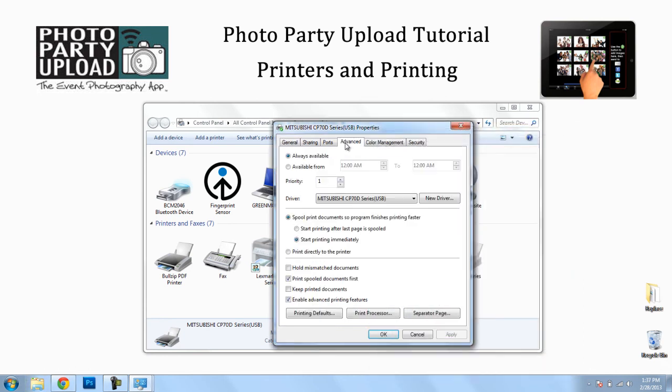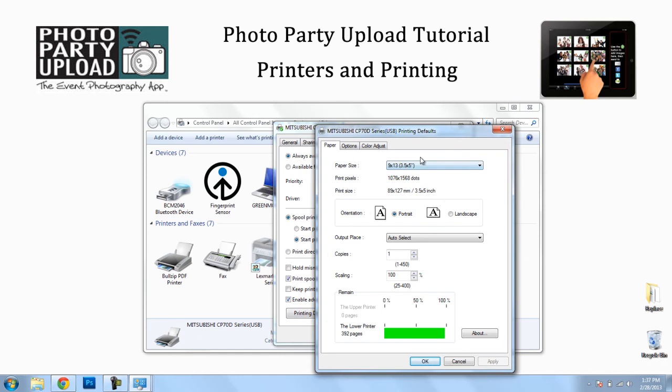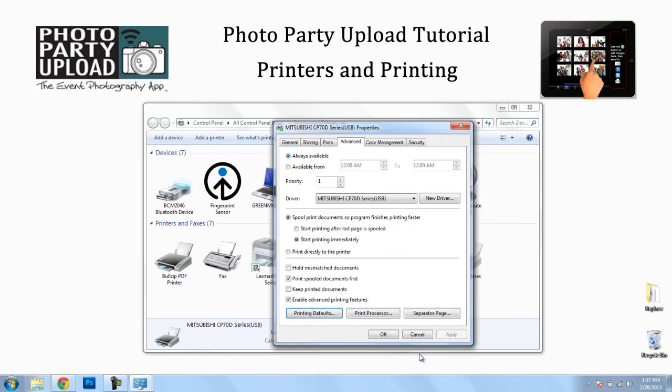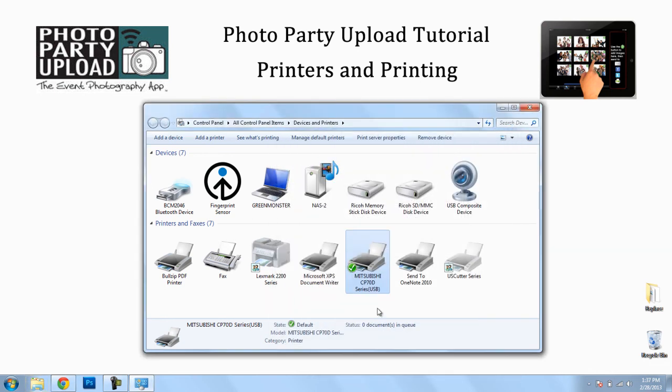Then I'll click on Advanced. Now here's where we need to click on Printing Defaults, and that'll bring up this pop-up window, and once again, paper size, 3x5, it needs to be 4x6. And I'll verify that that's 4x6, I'll click Apply, and then I'll click on OK. We can OK out of here, and that's all we need to do.